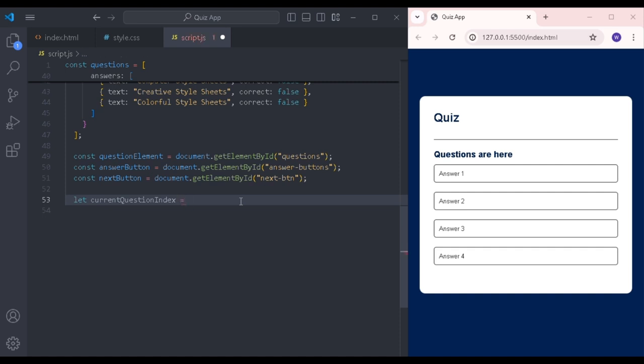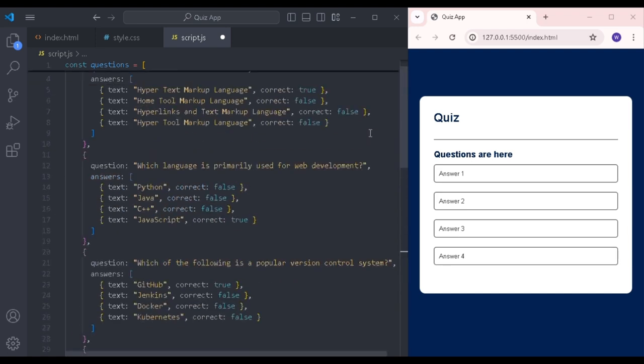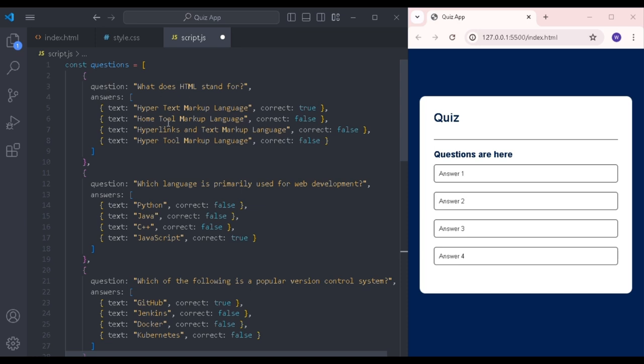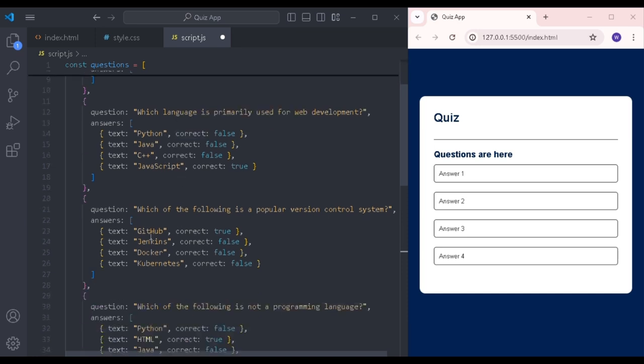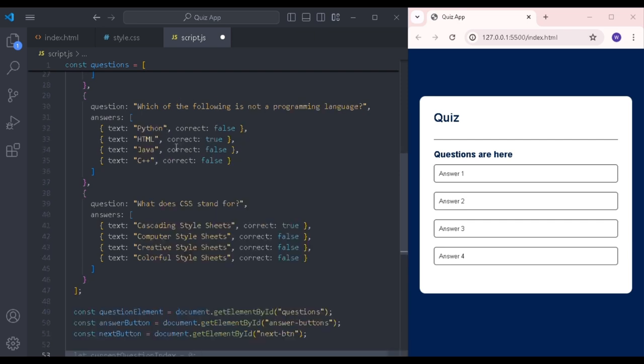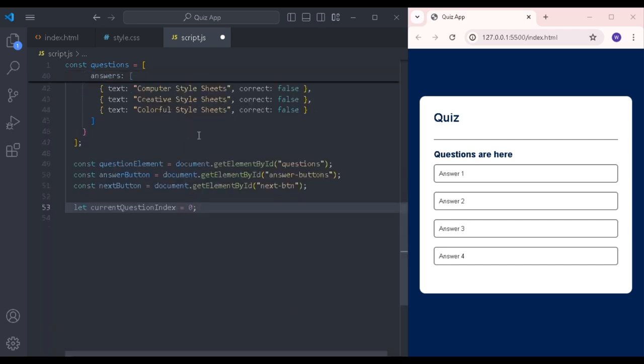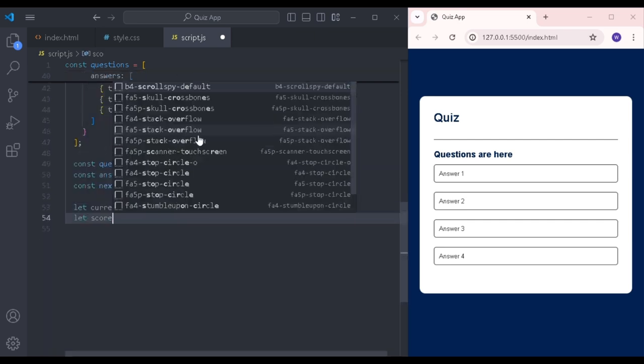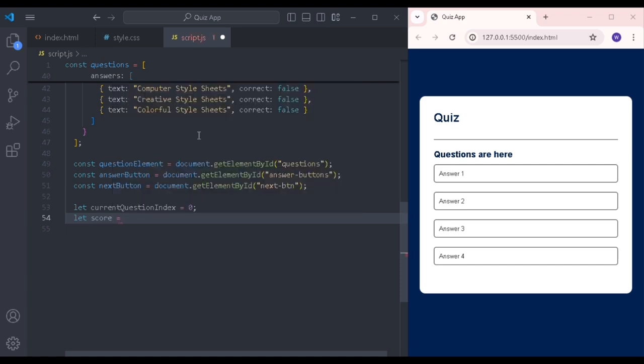Our index will start from 0 when the first quiz question appears. So basically our first question is at index 0, this one is at 1, this one is at 2, this one is at 3, and this one is at 4. Next we will create score equal to 0, because in the start both of these things will be at 0. Next here we will create one function.